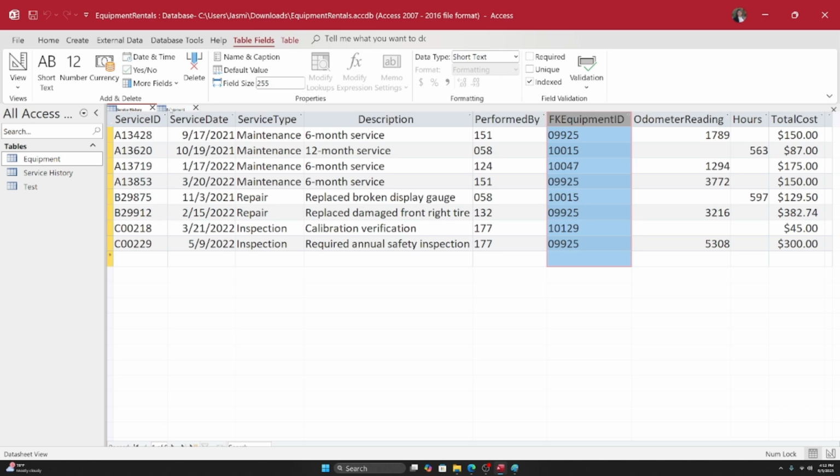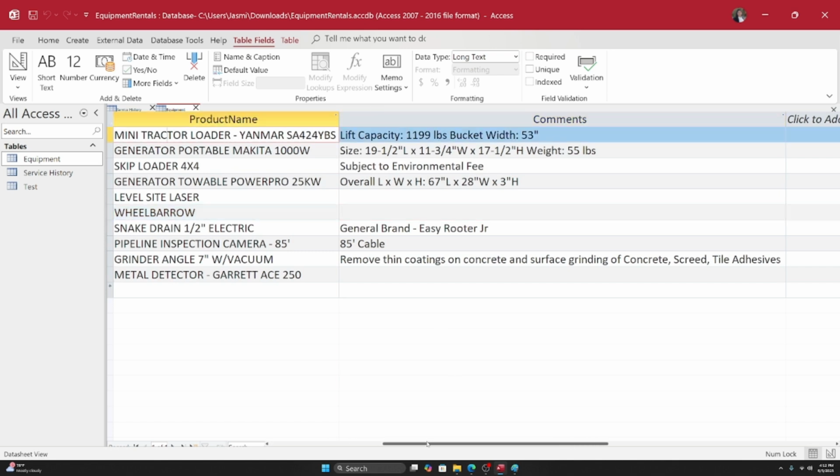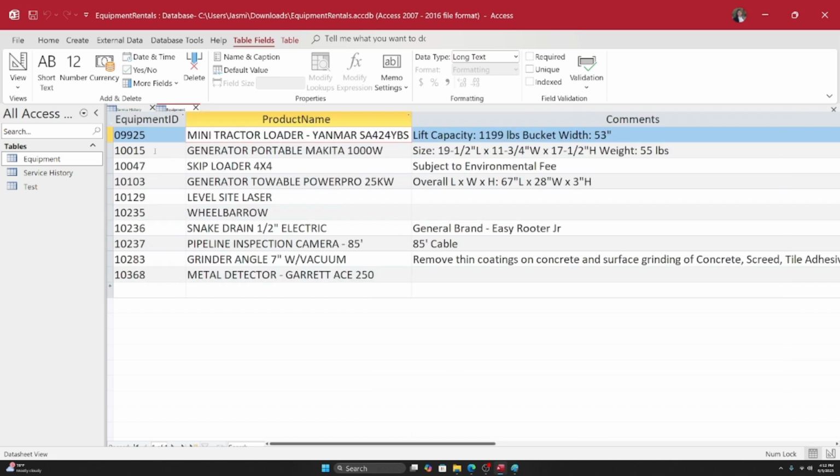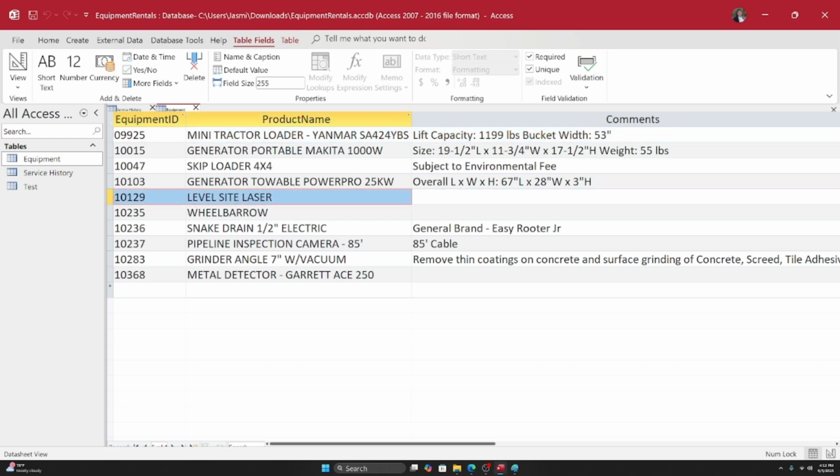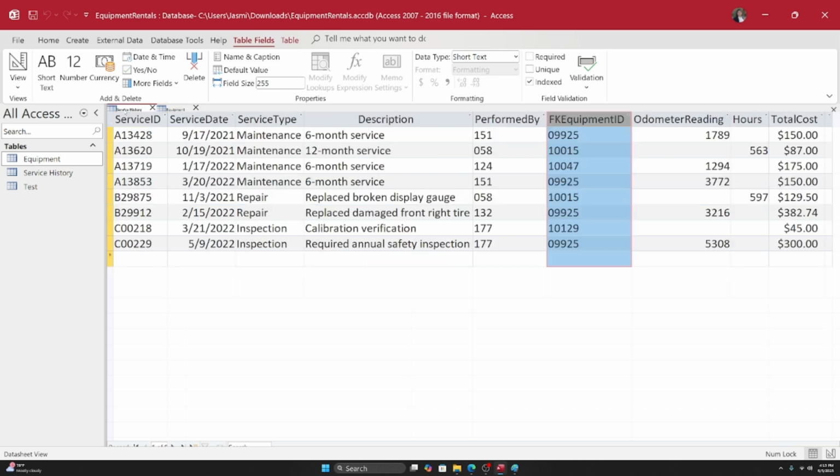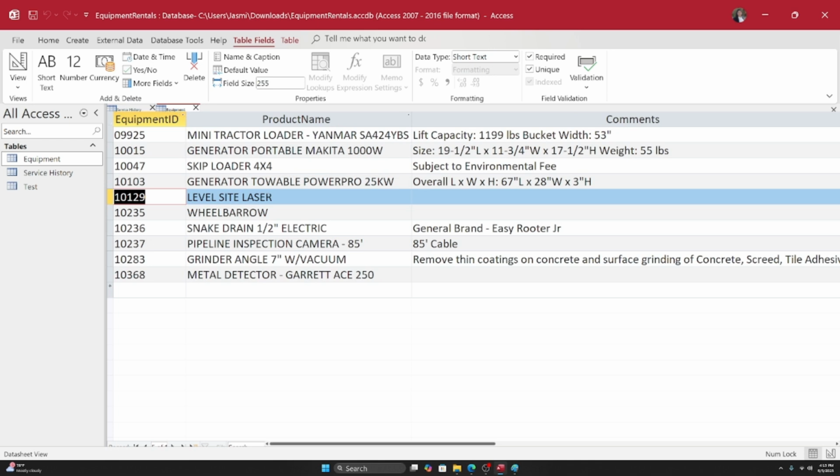So that way, let's say, a scenario, if we wanted to see a specific piece of equipment like this, the level sight laser, if we wanted to see certain services associated to the equipment, so when was it last inspected? Did it have any repairs? Right now, we would have to remember this equipment ID and then look in the service history and find each instance. Now, if we create a relationship, it makes it a lot easier. So let's go ahead and create it.